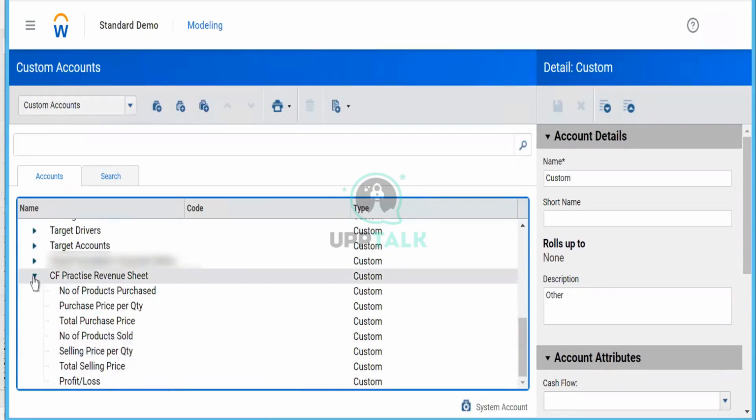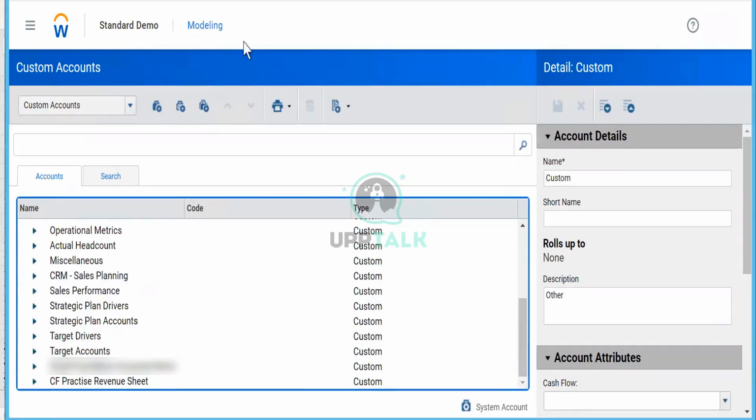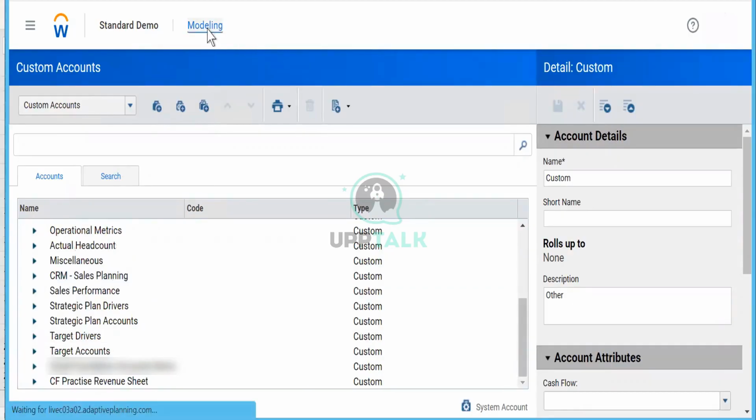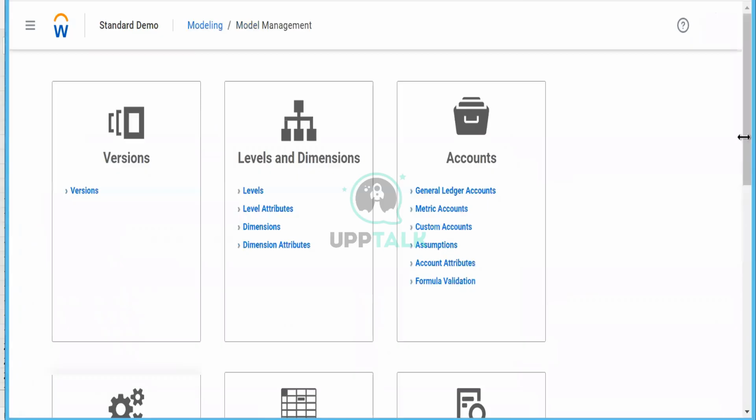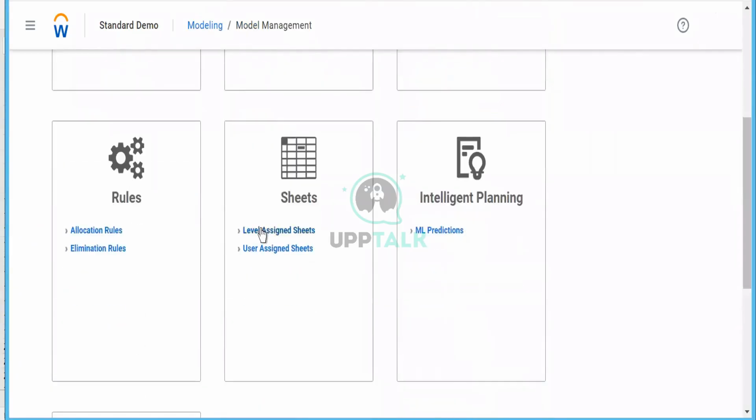Now let's build the standard sheet. How can you build a standard sheet? Go to modeling. You go to level assigned sheets.